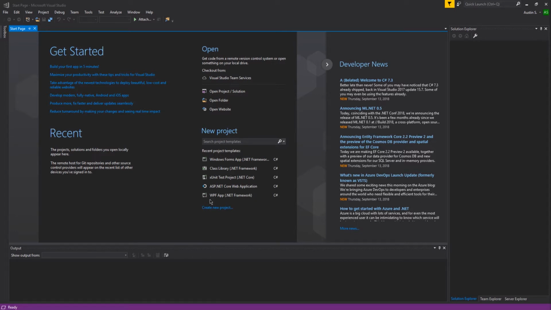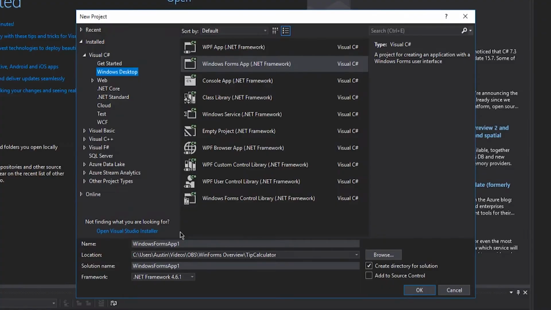Let's get started by creating a new project. You could use either Visual Basic or C# as your language of choice. For this video, I'll be using C# and designing a tip calculator as an example. So you'll want to select the Windows Forms app option, and let's call this Tip Calculator. You could save the project anywhere you would like.